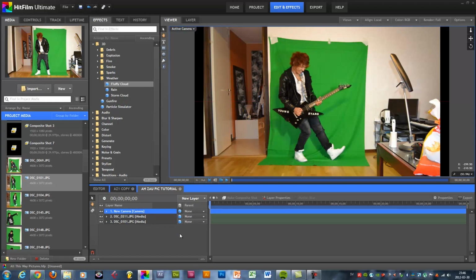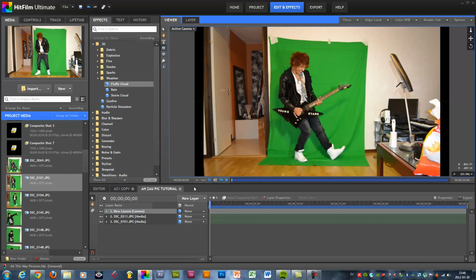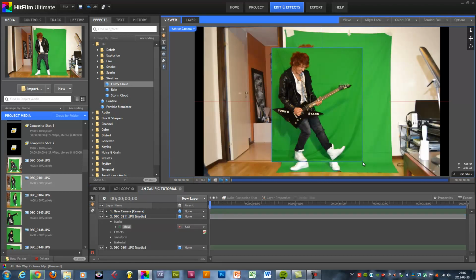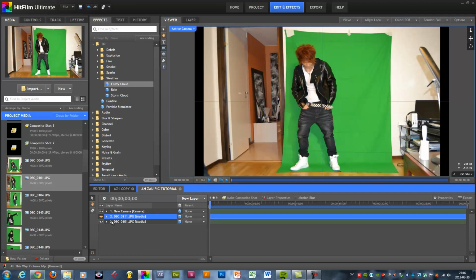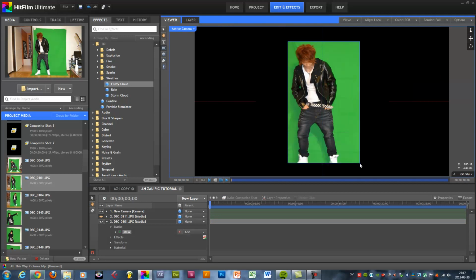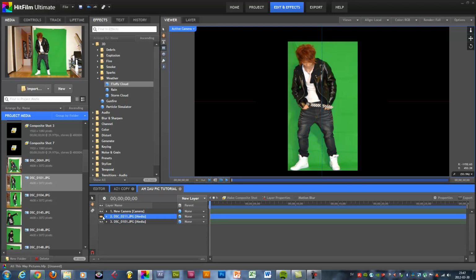Okay, this one too. Now you have to make a mask. Select that picture and make a mask. There you go. And do another one. Turn off that one. And do another one too. Create a mask. That's it.